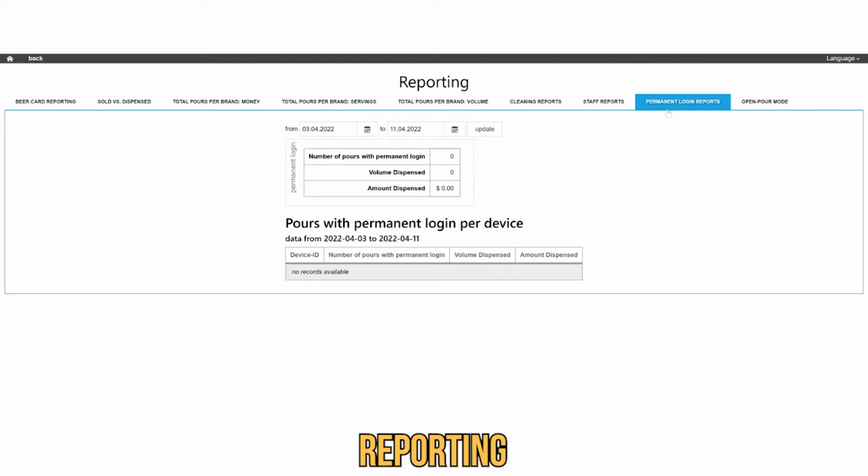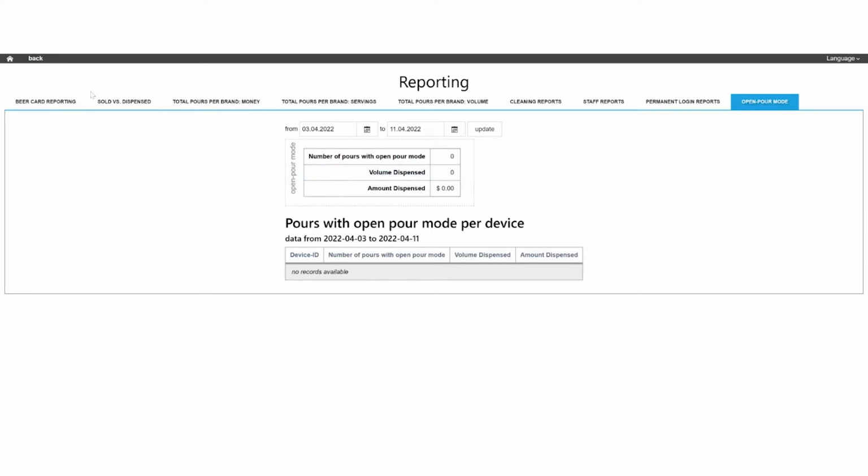Permanent login reports are a setting that isn't really used for this current form of the system, so I'm going to skip that. And open pour is exactly what it says. We do have an open pour option where if you want to have your system be pouring for free because someone prepaid for a party or something to that effect, you can just have the system pour in free pour mode, and that will be dumped into this separate report to account for all of that information.